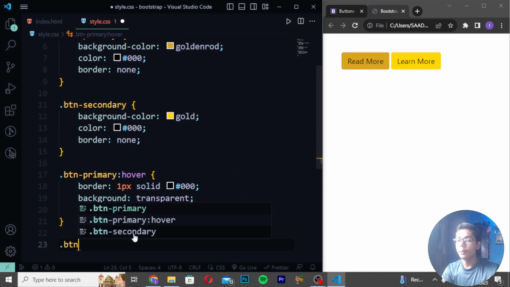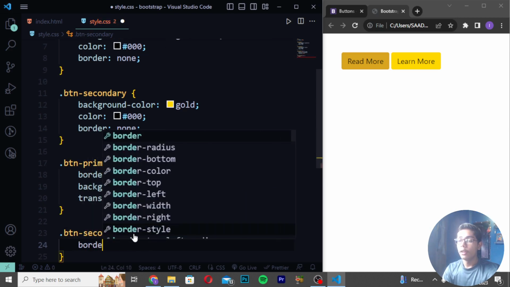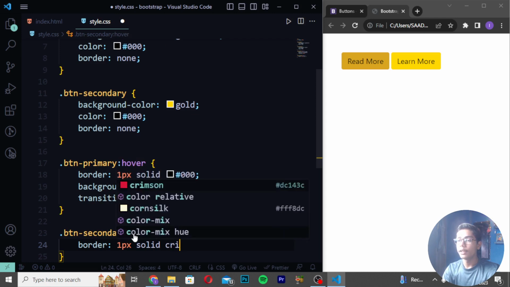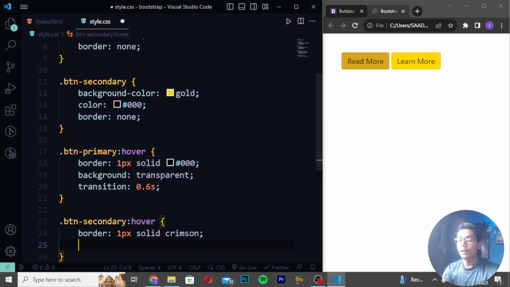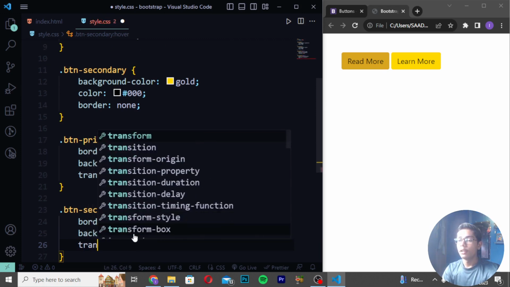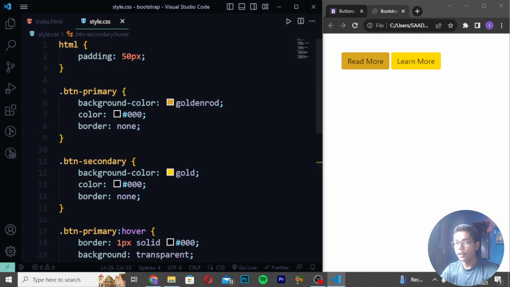Move down and write here BTN secondary, and here I want the hover effect to be of border, and I want it to be 1 pixel solid, and I will now write here crimson. Then I will write the background should be transparent, and the same thing here, which will be transition, and in the transition I will write 0.6. Just save this button here as well.